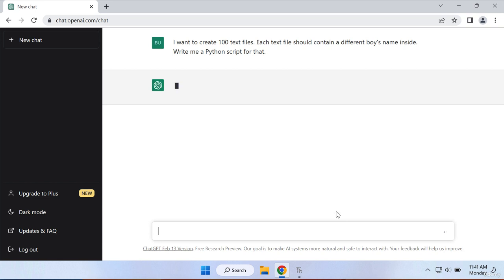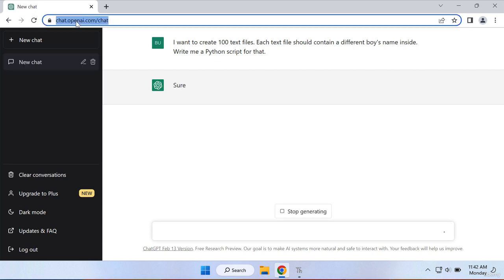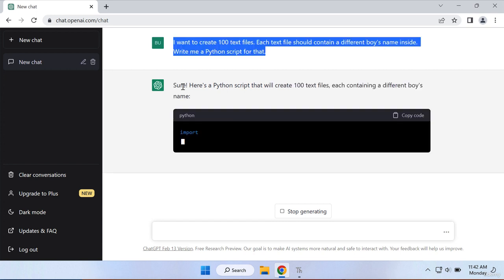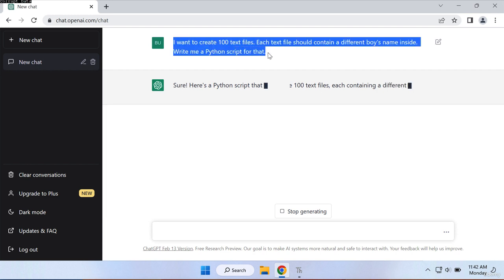If you get an error, try to reload the page. Sometimes you get errors, so try to push this button or just click here and press enter to reload the page. In my case, it's working, so I don't have to do this again. But if so, you need to reload the page and then write the query again.